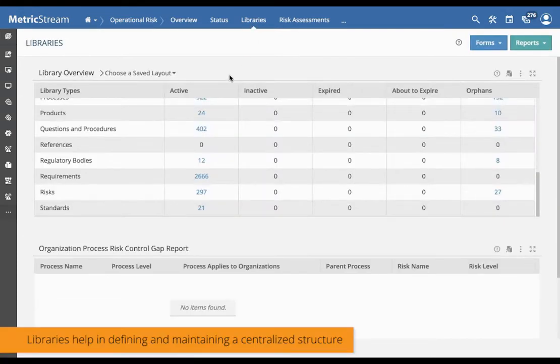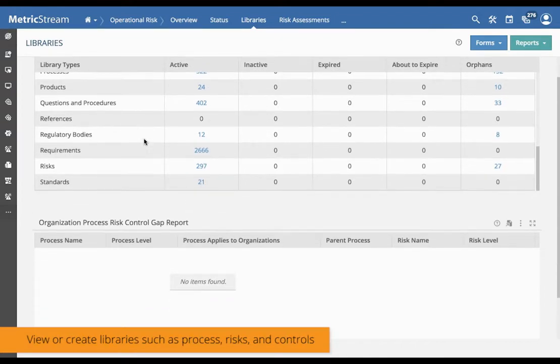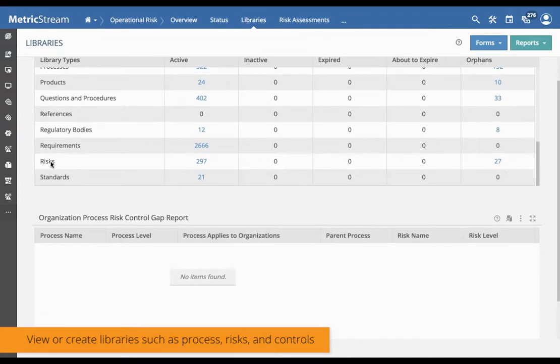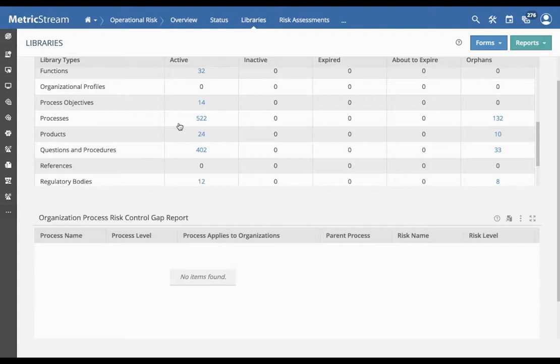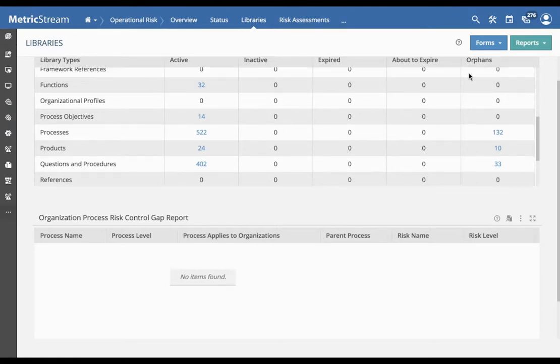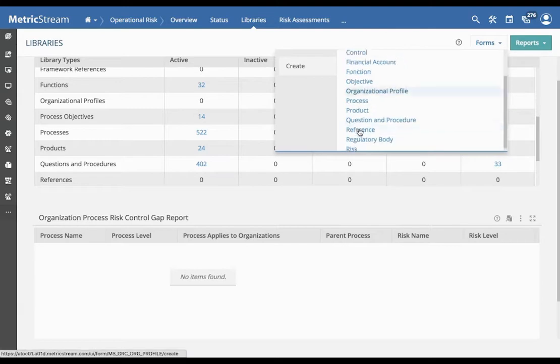Libraries help in defining and maintaining a centralized structure of operational risk. You can view and create all the critical libraries such as processes, risks, controls, etc., which are essential to effectively run the ORM program. You can define details with ownership and security and their relationships with other objects. To create a library object, use the form.